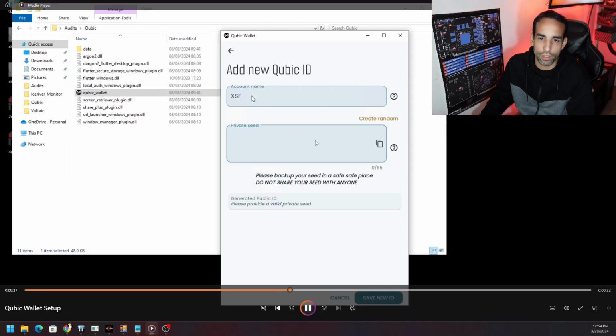But just give it a name, click create random. It's going to generate a random seed. If you guys want to steal the seed, go ahead. There's no funds in this wallet, nor do I ever plan to mine it.